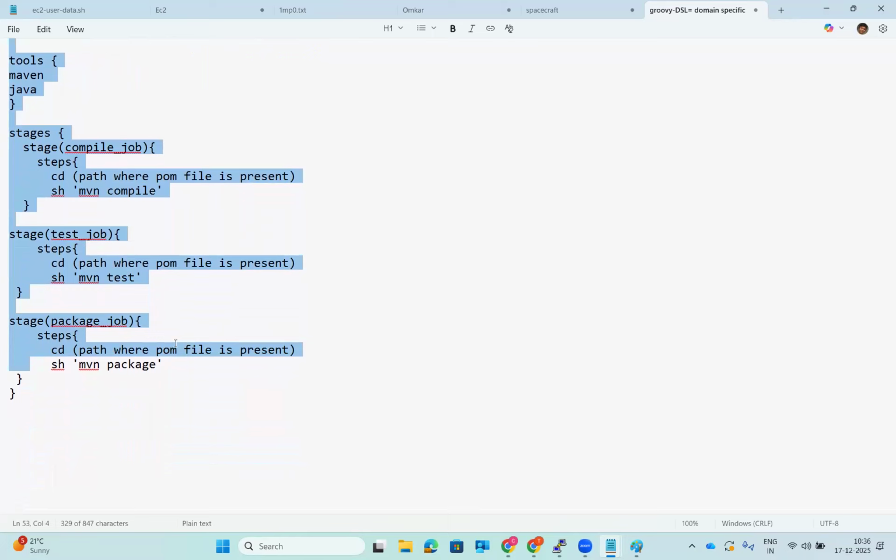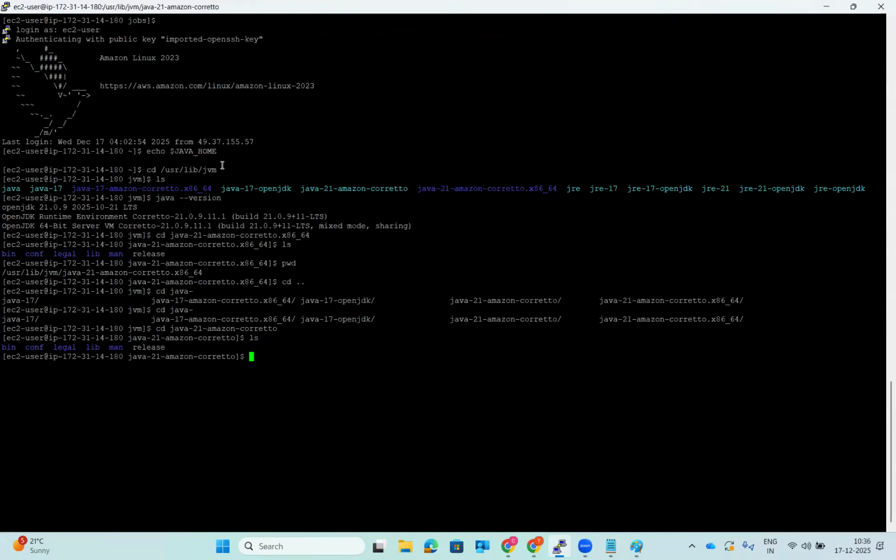So consider Groovy is a language, and shell is a kind of small platform which is recognized by the Linux operating system to run some commands. For example, if I come here and execute this command, I'm directly executing it manually. This is not automation, right? I'm manually executing it.